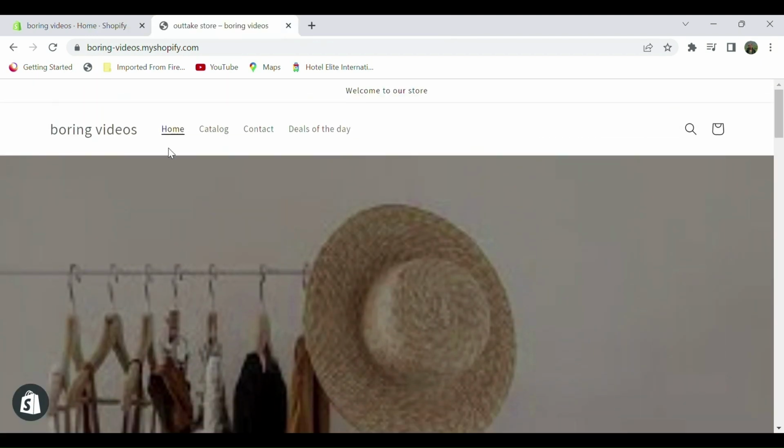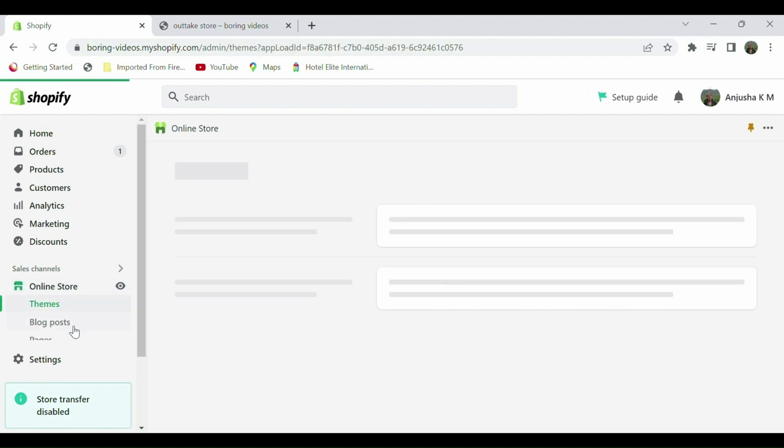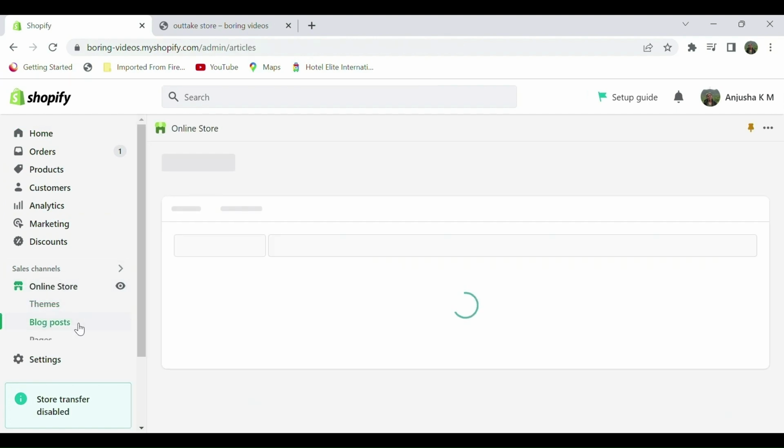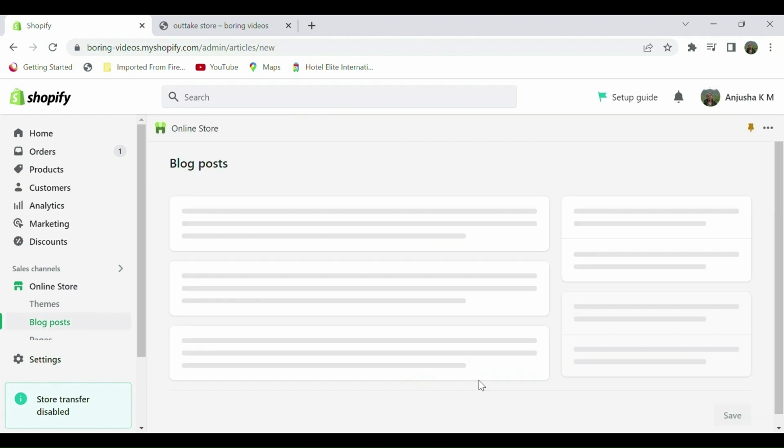So if you need to share more about your store or the journey behind your brand or your products so that customers can connect more to your product, you can add all this information in a blog post. So let's see how to add a blog post. In your Shopify admin account, go to online store, select blog post, create blog post.